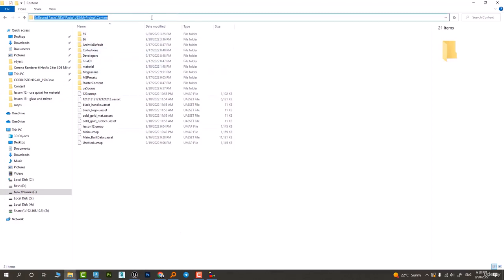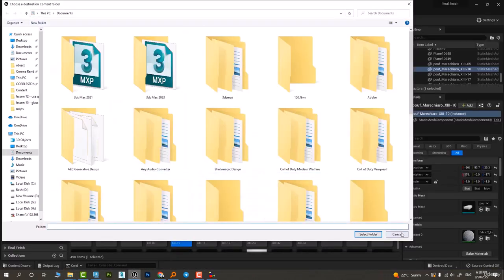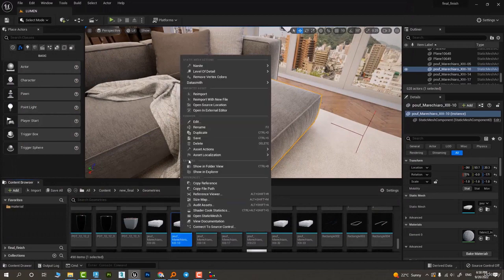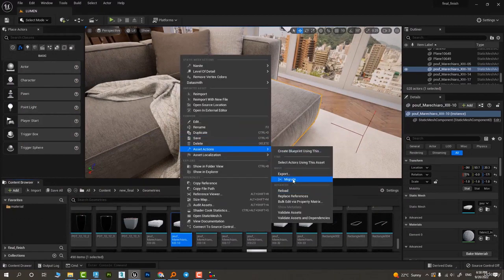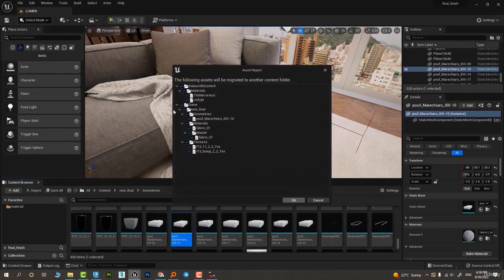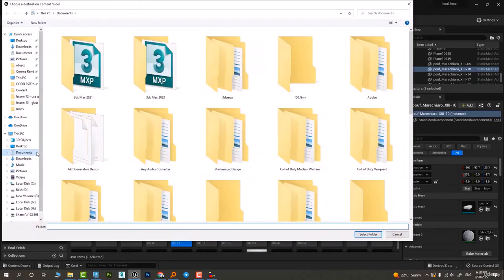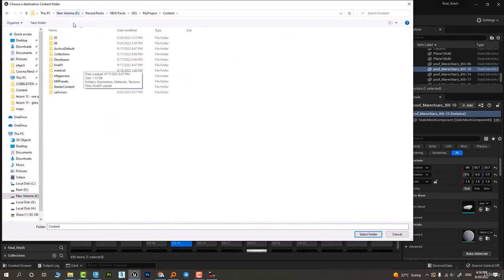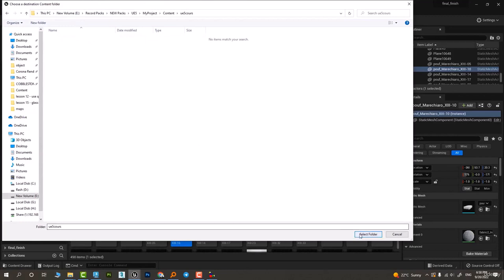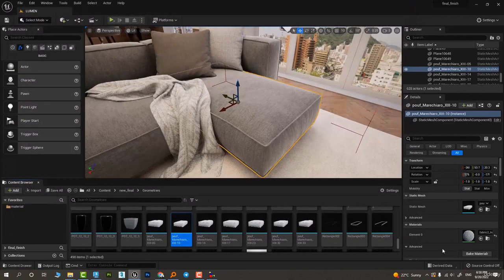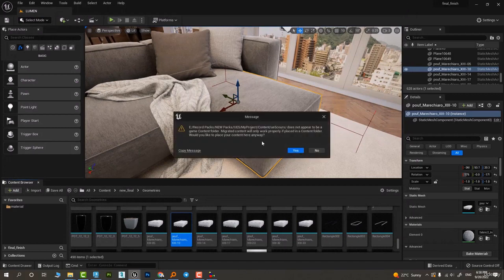Now we want to use this destination, so I click on this path and copy it. Then all I have to do is go back to asset actions, migrate, click on don't save, click on OK, and this time provide the destination. So I paste the path in this navigation bar, and then I click on UE5 course, which is the folder that I want, select folder, and after a couple of seconds we're going to get a few messages that tell us that this has been successful.